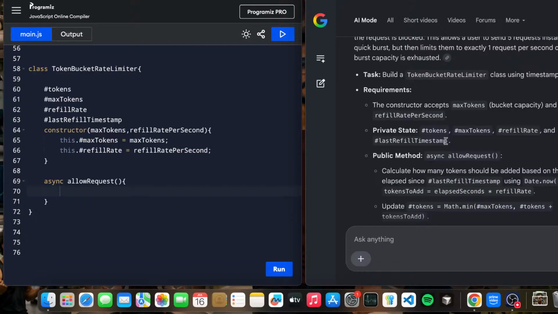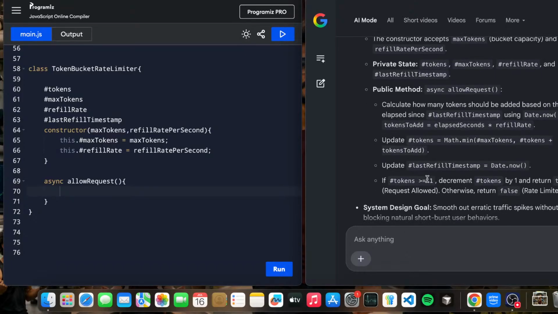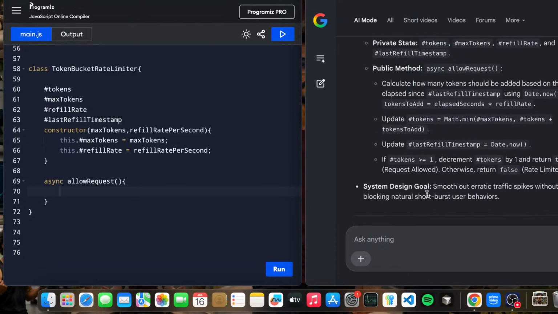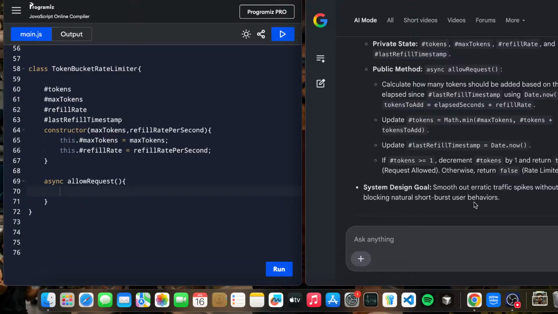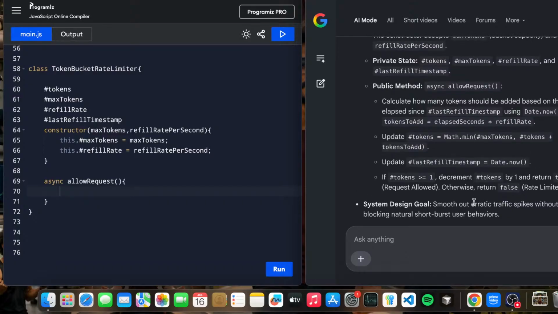Let's just check. Created the private variables, done. Constructor, done. Public method async allowRequest. The system design goal is to smooth out erratic traffic spikes without completely blocking natural short burst user behavior. Too complicated, but no issue. Let's break it down and understand how we can do it. Calculate how many tokens should be added based on the time elapsed since the last refill using Date.now.